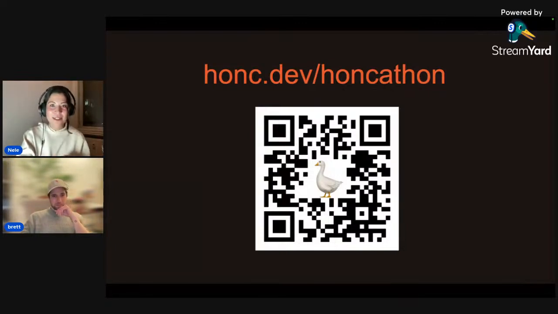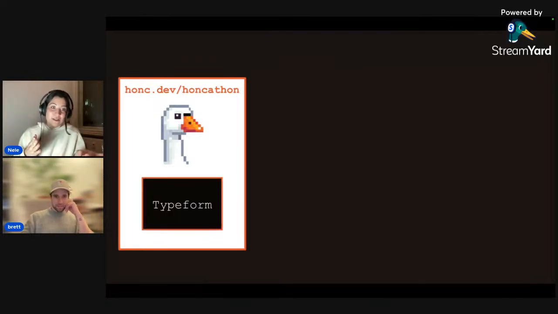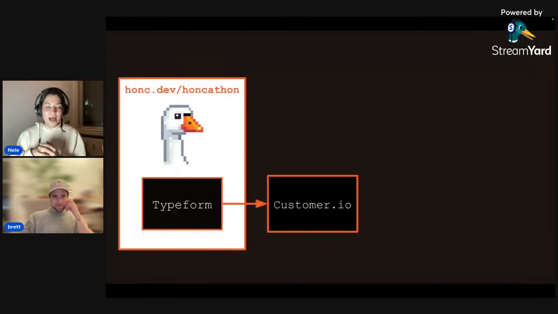If people visit this website, honk.dev, there is a nice goose on it, and when they want to sign up, we have embedded a Typeform. A Typeform obviously is not enough. With Typeform, we trigger an external tool called Customer.io, which I think is for marketing campaigns, but also email campaigns. And we send out a registration email afterwards automatically.